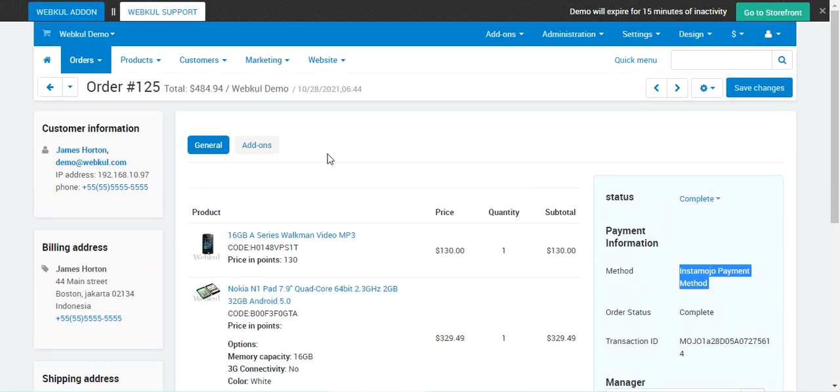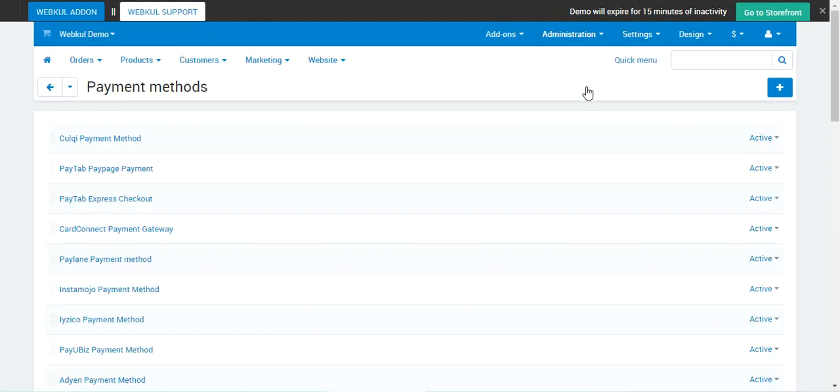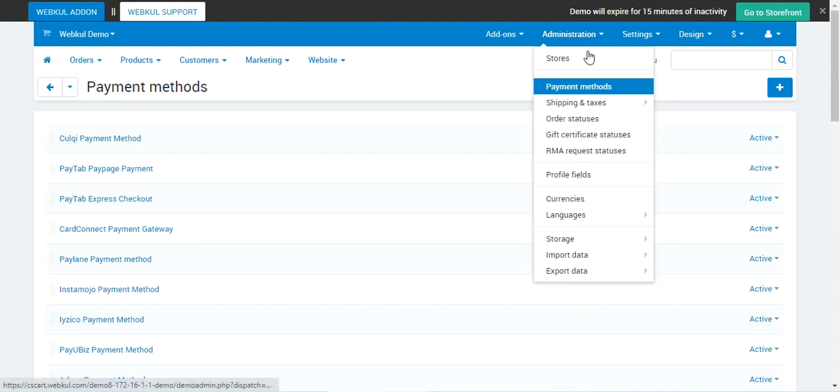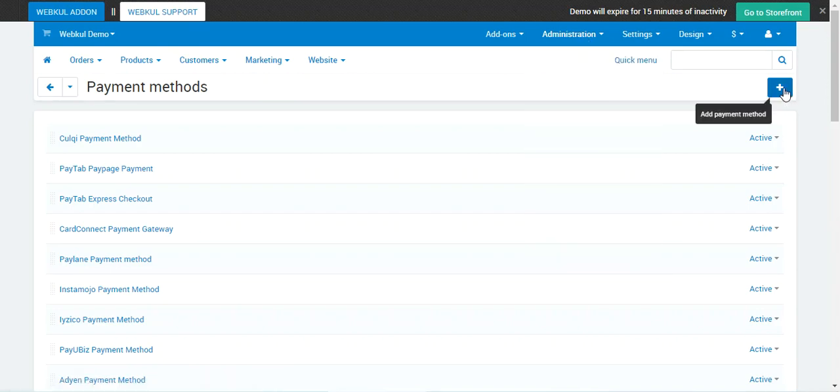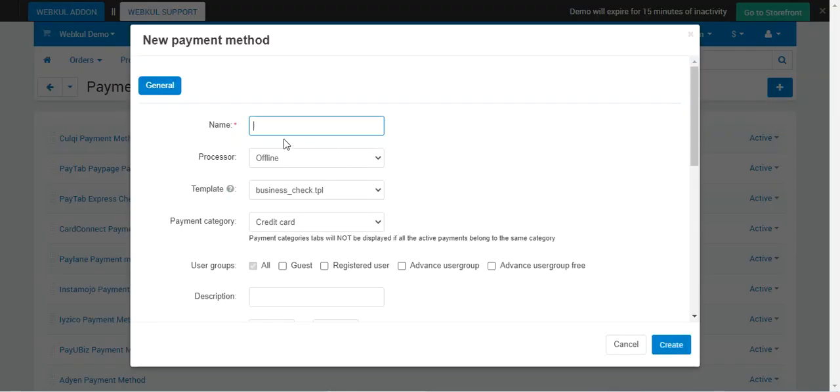Now let's see how the admin would be able to make the initial configuration settings for the plugin. So for that you need to navigate to administration and payment methods. After the successful installation of this particular plugin, you need to navigate through administration and payment methods, and here you need to tap on the add button to add a new payment method. Initially you will have only one tab, that would be the general tab, then you will get another tab here to configure the payment method.